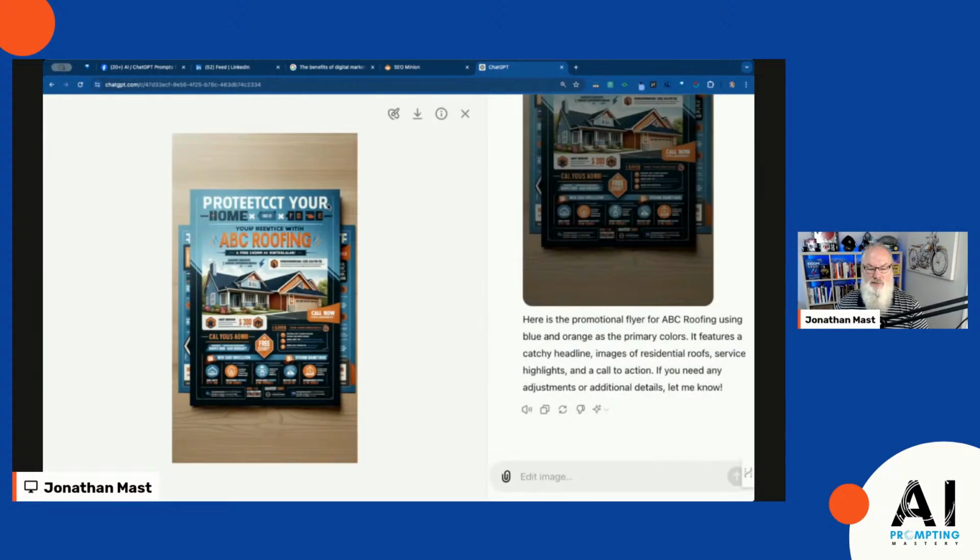So let's take a look at this image. So it came up, and you can see here's a good example of poor spelling. It got the ABC Roofing right. If you take a look there, you can see that it got our ABC Roofing right.